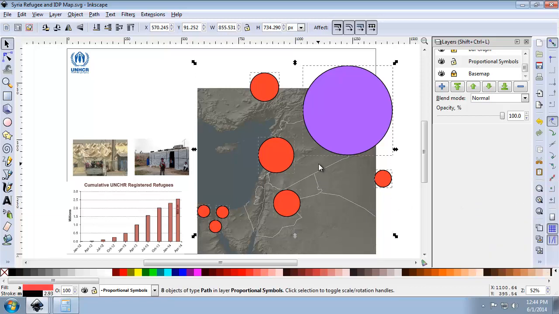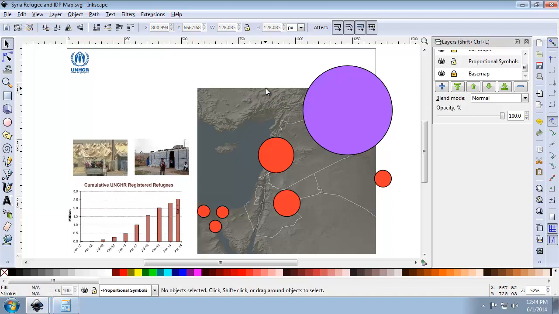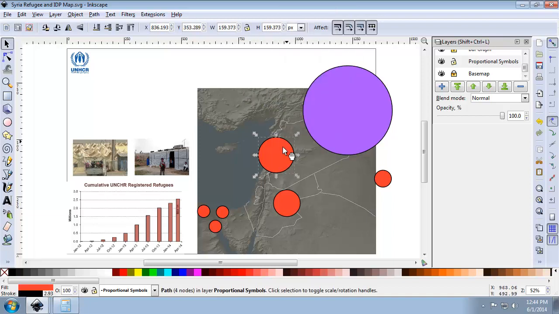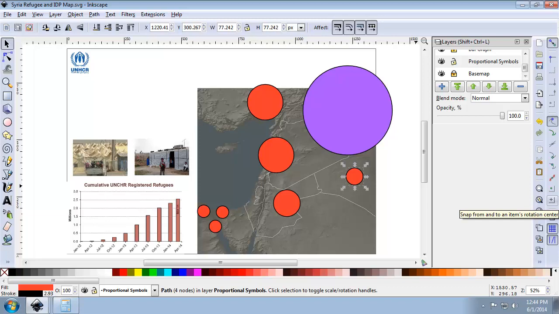Okay, so now I want to create a new proportional symbol for, say, Turkey. So I'm going to delete the one for Turkey right now, and I'm going to duplicate, say, Lebanon's, because I'm going to use that as my baseline for determining the new size of Turkey's proportional symbol. And if you had other symbols missing, you would then drag them to the appropriate places.